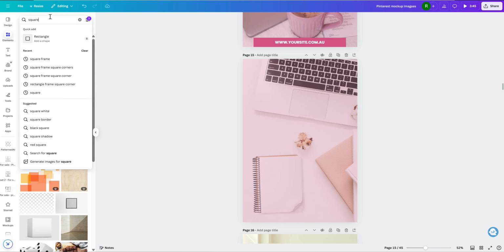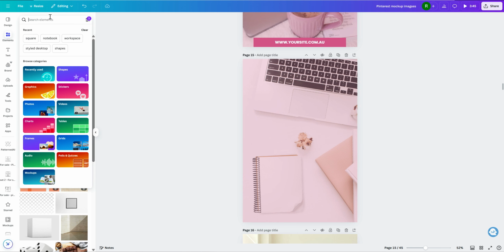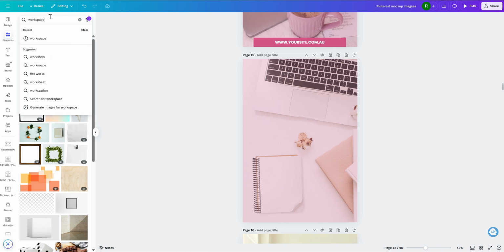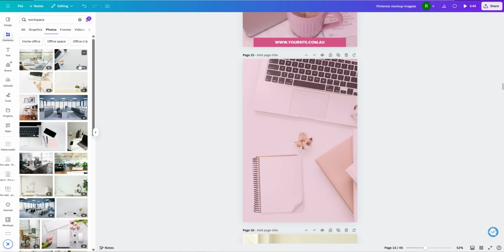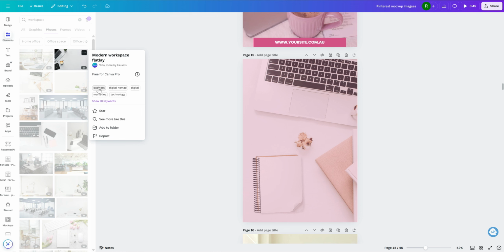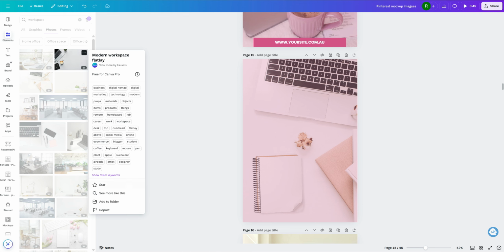If you are stuck on finding stock images, some tips. Let's go to Workspace. If you find something that you like and you click on the three dots, it will give you some other suggested keywords, and you can click show all. There are tons here.